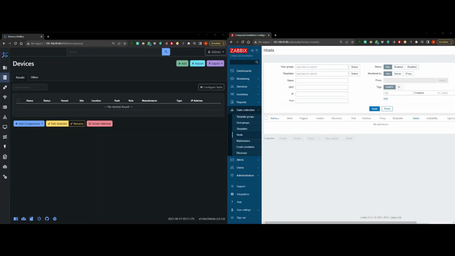Today I'm going to show you how we can integrate NetBox devices with Zabbix hosts. In order to do this, I'm going to use a Flask API written in Python as a middleware. So let's get started.